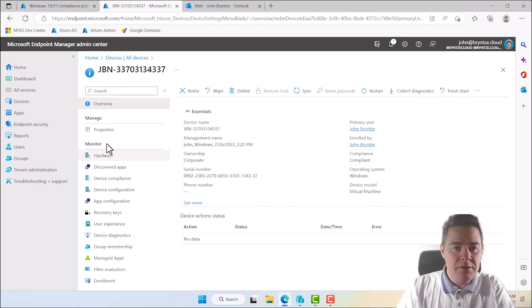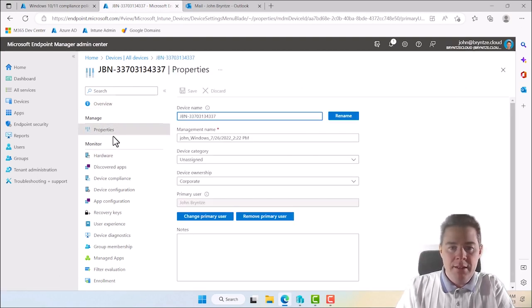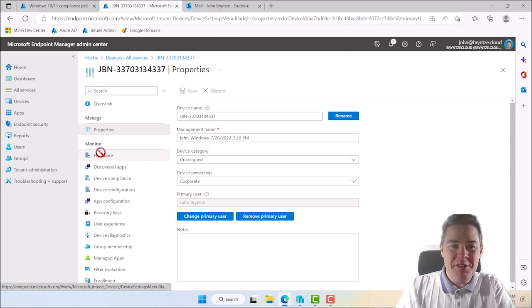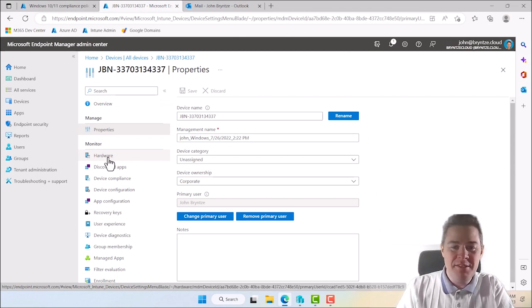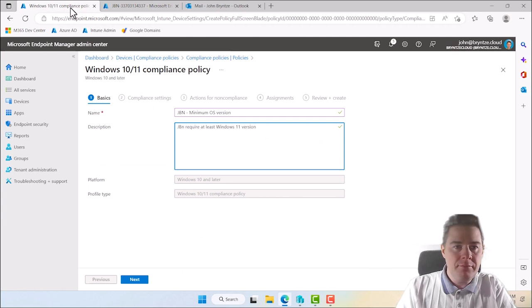Where is the Windows version? I clicked on it, so I have to go to, it's under properties. It's not under properties, it's under hardware, of course. Windows is hardware, so we go under hardware. Here we have the version. See if it lets me copy this time. We say must version of that.